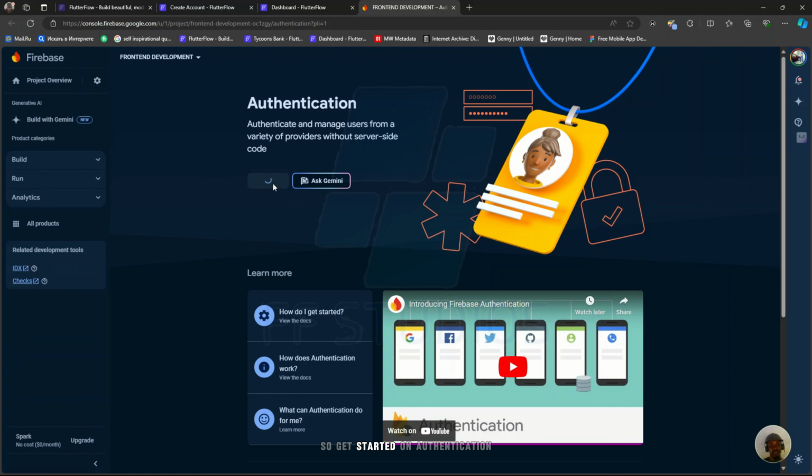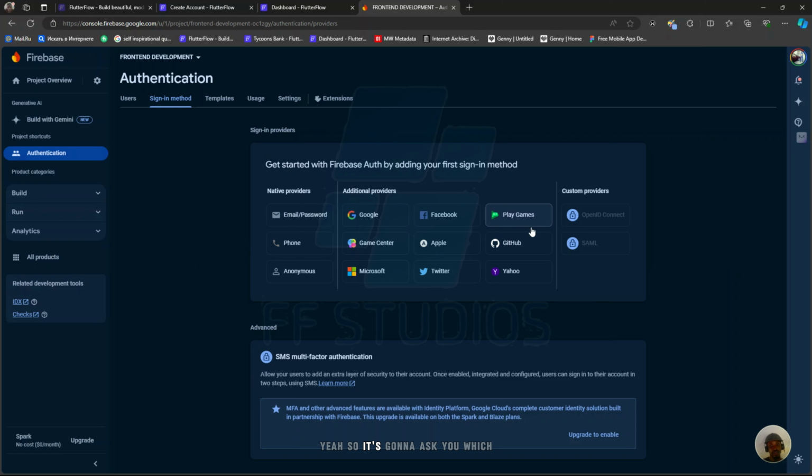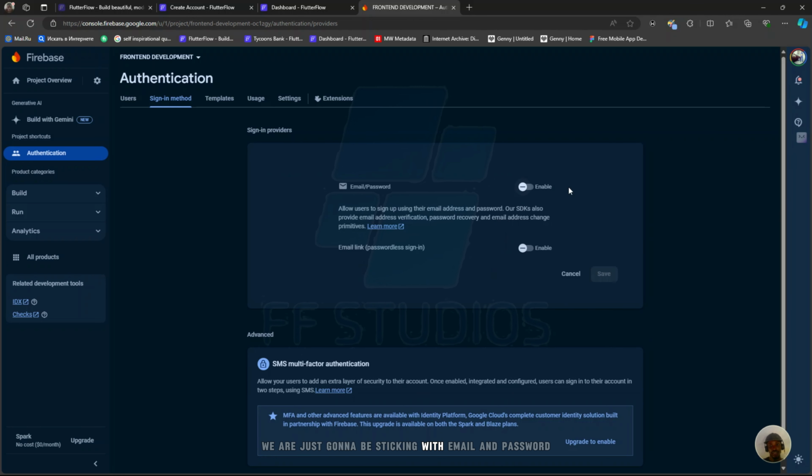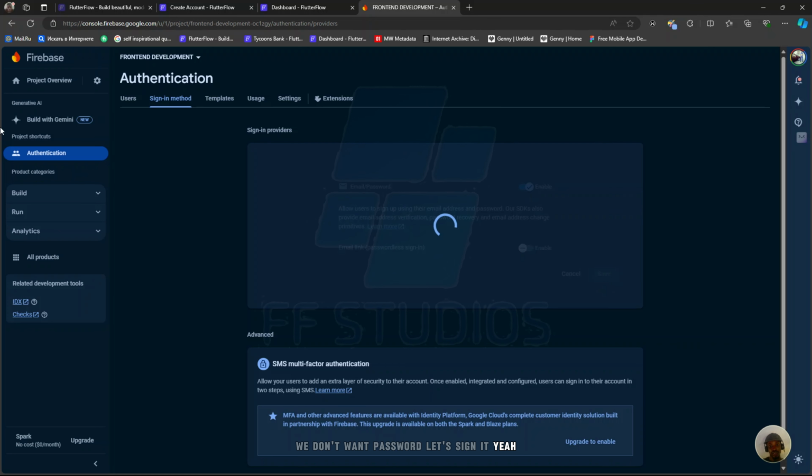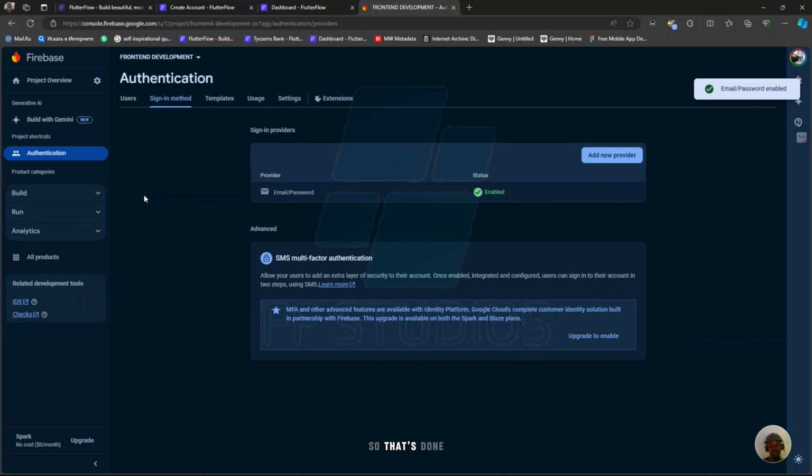So get started on authentication. Yeah, so it's gonna ask you which, yeah, we can decide to use Google and all this authentication, but for this sake, we are just going to be sticking with email and password. And then you're gonna enable. No, we don't want password. Let's sign in. Yeah, so that's done.